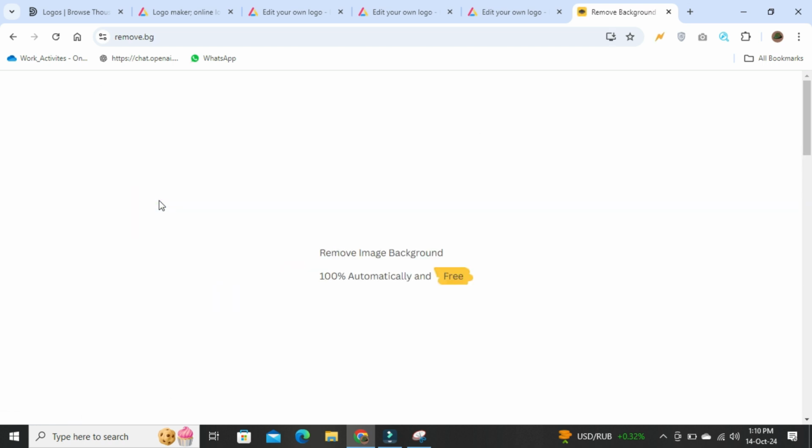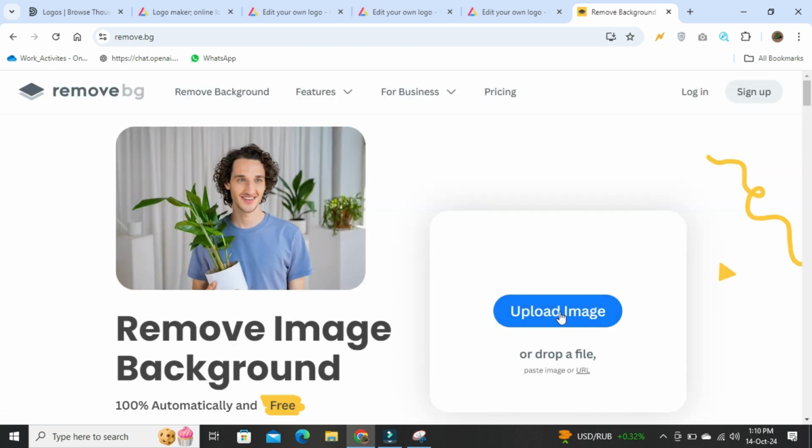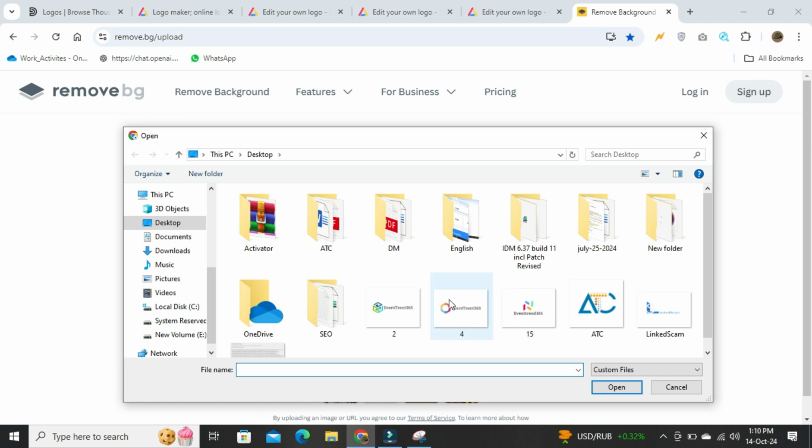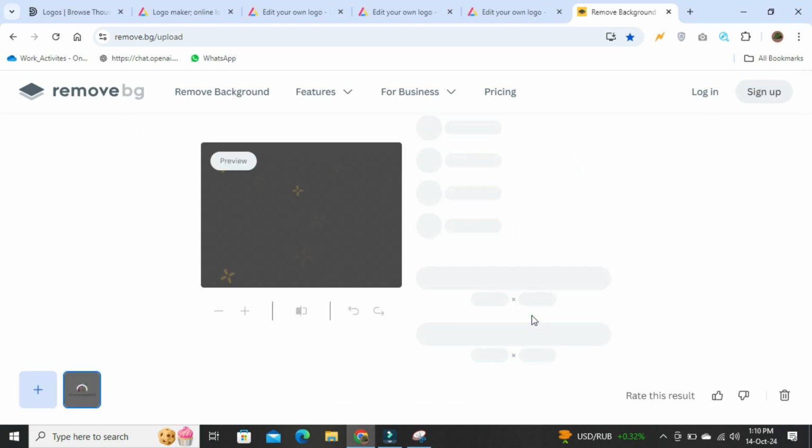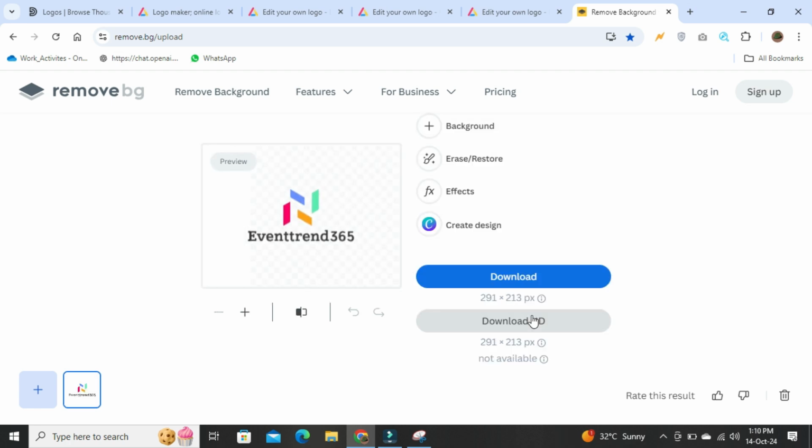This app will appear on start. I click on there, wait a moment and click on upload image. Now I upload my desired logo there. It just takes a few minutes and background will be removed. Click on download.